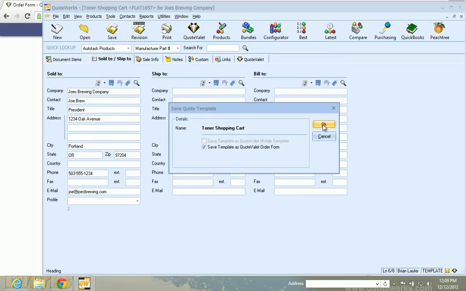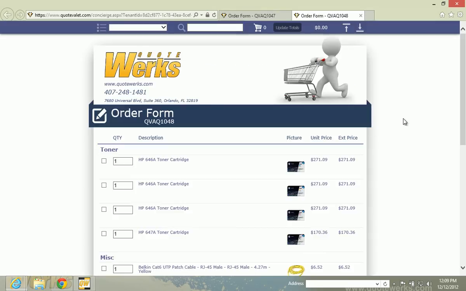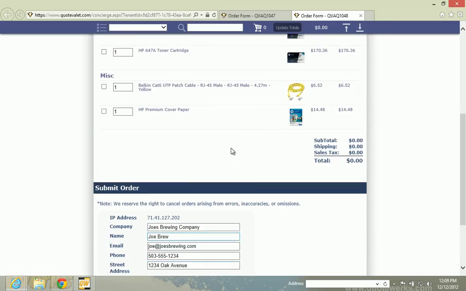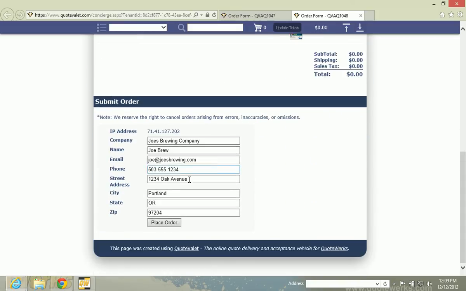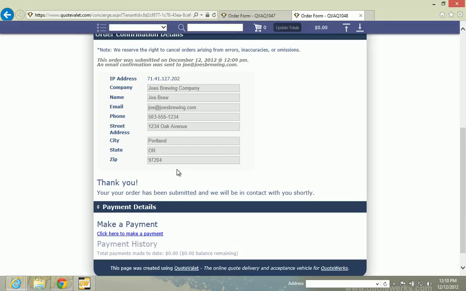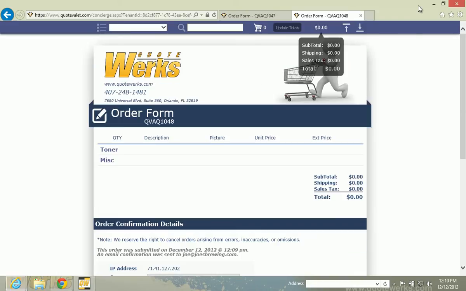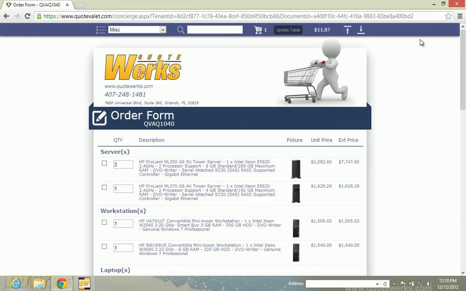Click on OK. And now this template is going to be specific for Joe's Brewing Company. So they don't have to fill out this information every single time. So let's go ahead and accept this on behalf of Joe's Brewing Company here. So you would never want to send that shopping cart to anybody else. And I didn't actually select anything here, but you get the gist there.